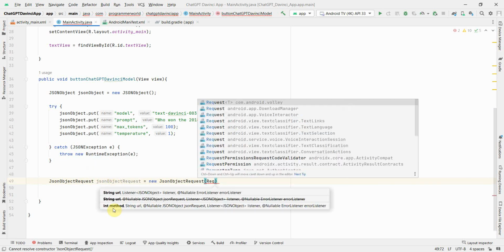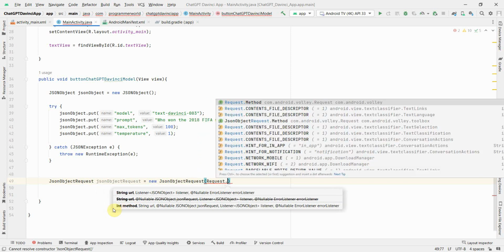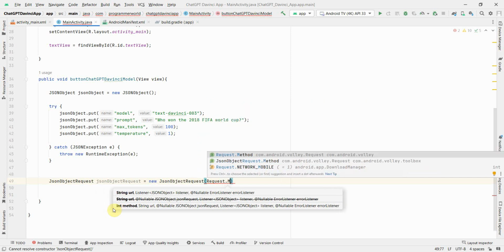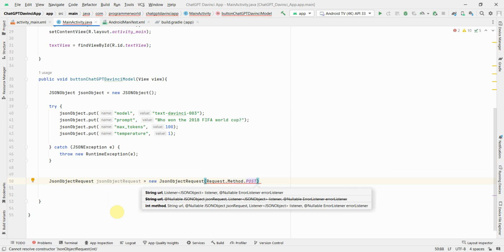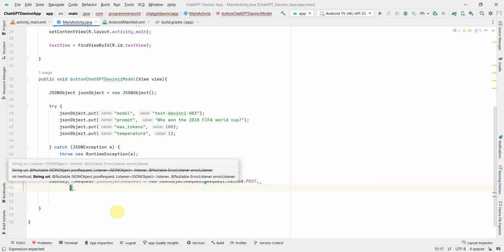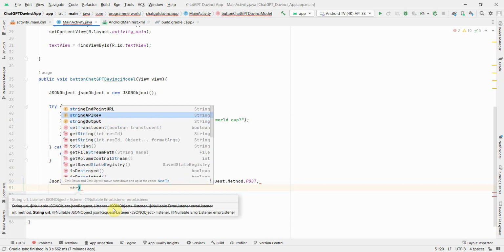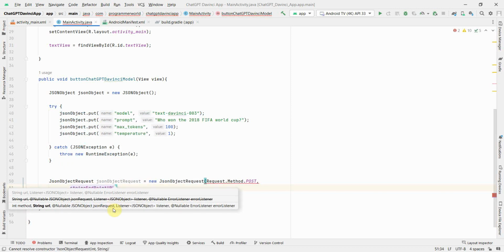So request, no, I'm not getting it. Request dot method dot post. Yeah, so we need to post this, and then the second is the string URL, which is basically the endpoint, right? So what we can do is use our endpoint URL. Yeah, perfect.